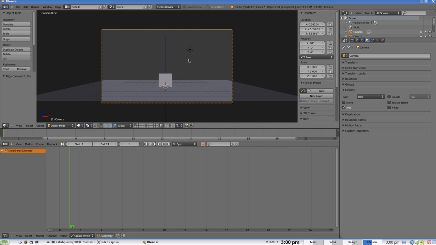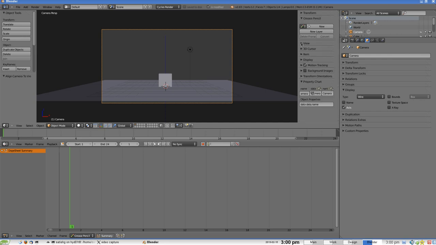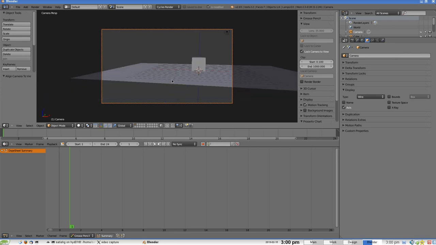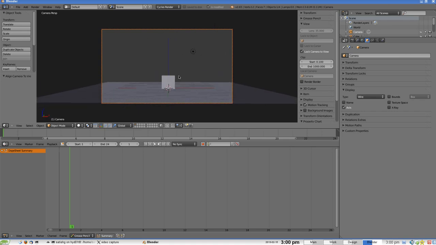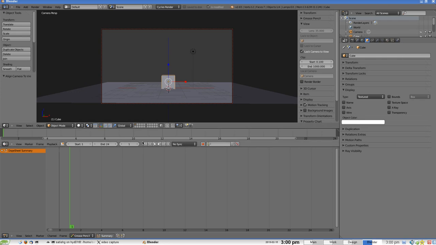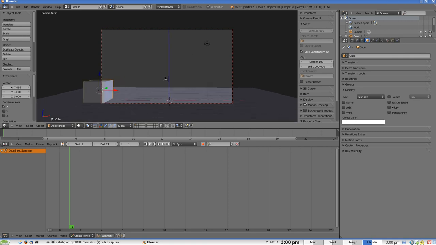Another way of adjusting the camera is to control click this panel, so this expands and closes everything else, and I can say lock camera to view. Now you'll notice as I move the view, the camera moves along with it. That's another useful feature. Anyway, let me move this cube to the other side like this. Now if I scroll my mouse, the camera is actually moving. I don't want that, so I'll disable this.